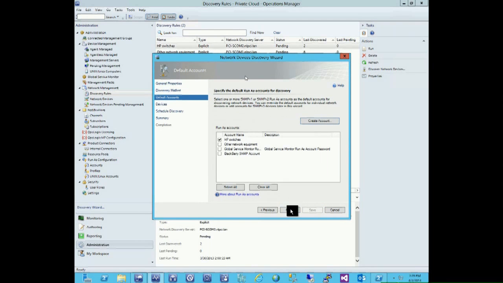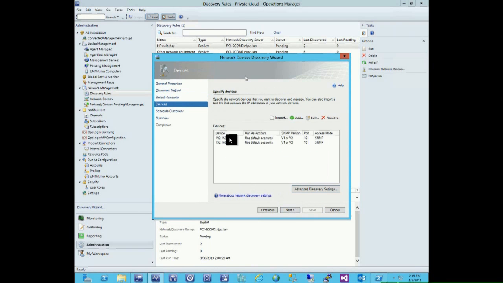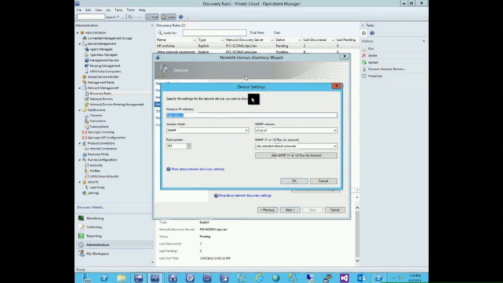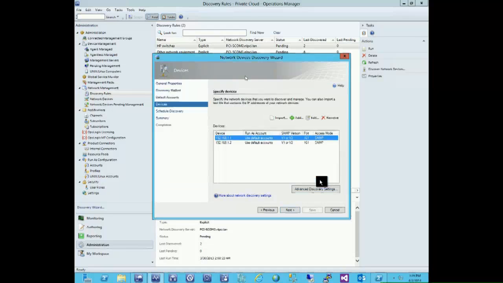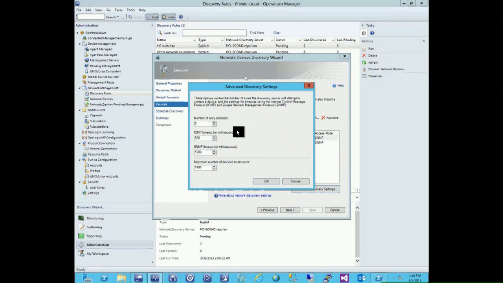Then if we go to the next page, we'll see that I've added explicit discovery, 2 IP addresses, 1.1 and 1.2. We're just using SNMP because we disabled ICMP replies. Regular port for SNMP, you can change that. The SNMP version, it'll try V2 first before it'll be trying V1. And then the run as accounts based. And then we can also do some advanced settings, the number of retries, the timeout in seconds or milliseconds, etc.